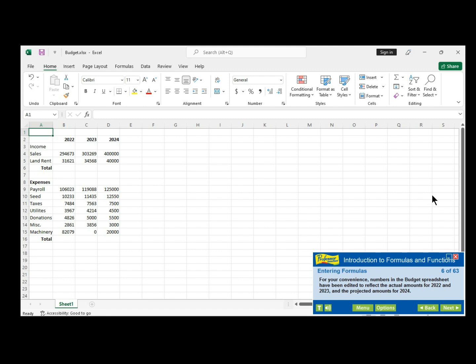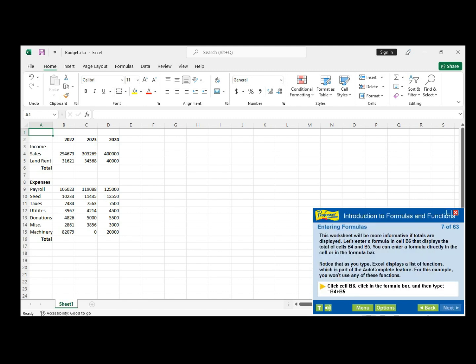For your convenience, numbers in the budget spreadsheet have been edited to reflect the actual amounts of 2022 and 2023, and the projected amounts for 2024. This worksheet will be more informative if totals are displayed. Let's enter a formula in cell B6 that displays the totals of cells B4 and B5.